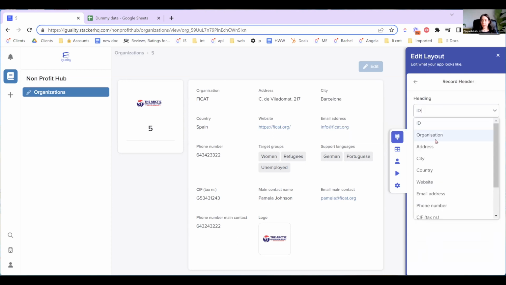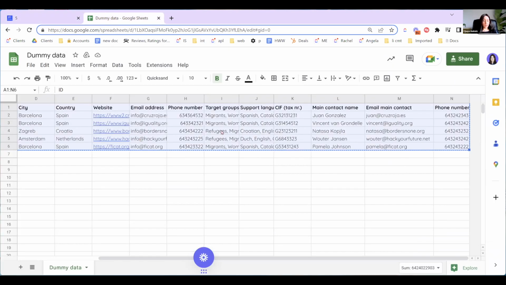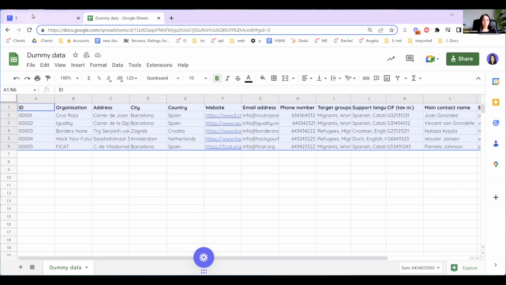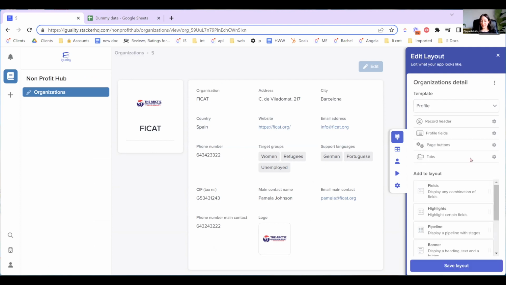Now, what's the record heading? We want to say that that's the organization name, not the ID. We don't need the ID number here. A subheading would be used if you have a blurb about this organization. Right now we don't in this dummy data, so I'm just going to turn that off. If you did have a blurb about what they did, that often goes over here. We're not going to choose a subheading, and for the profile image, they've already chosen the logo. They knew to do that automatically.